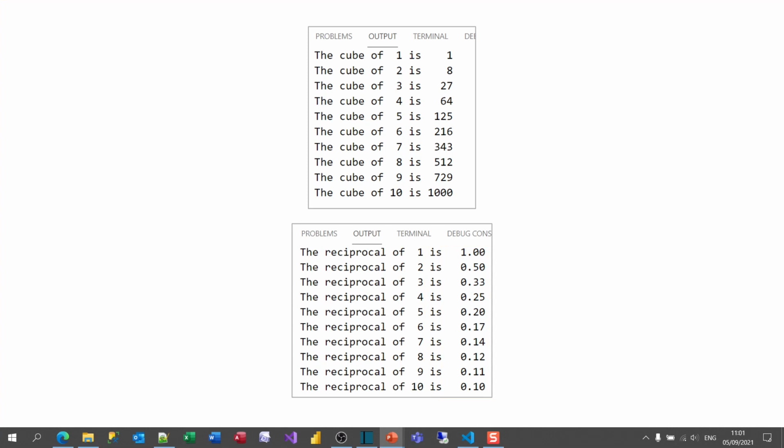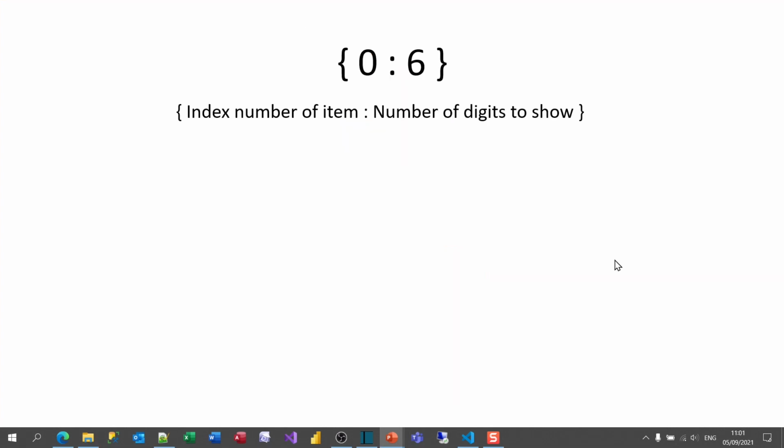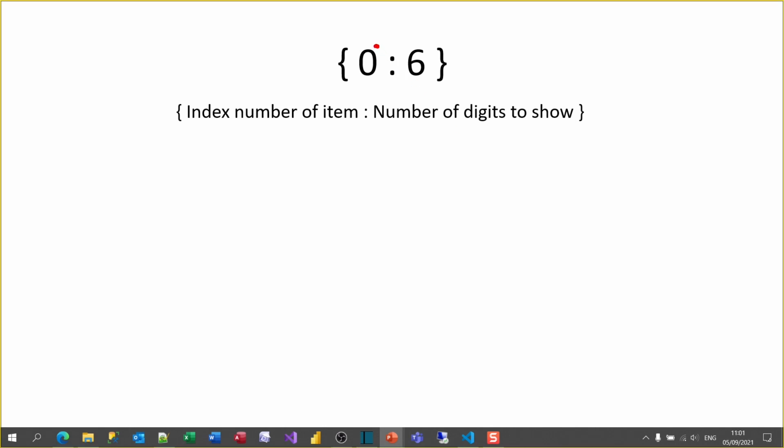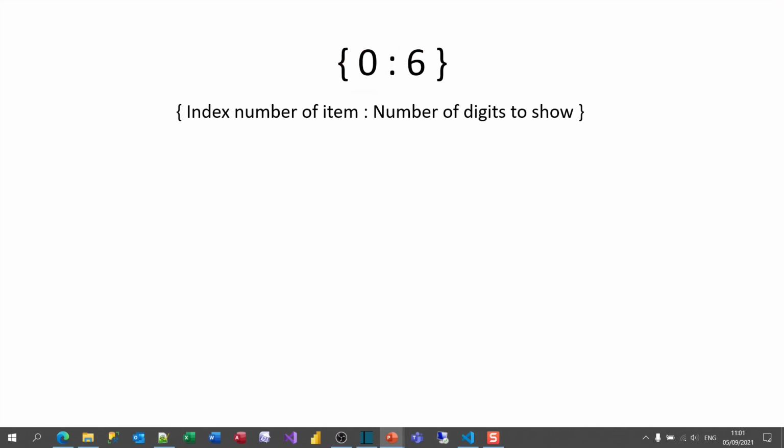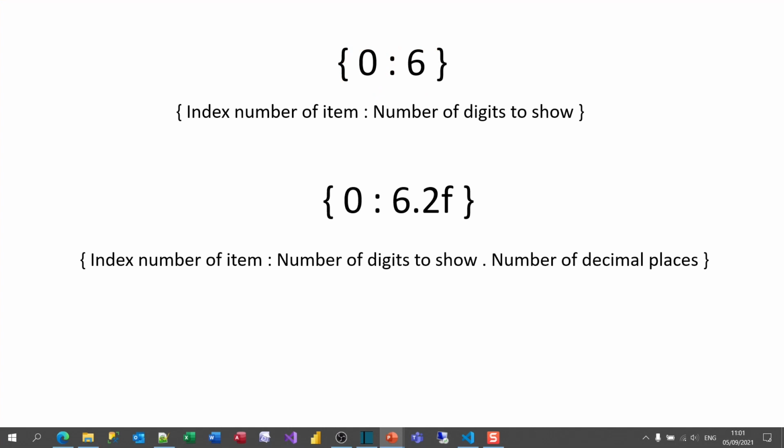Now the syntax for doing each of these 2 things is as follows. For the integer, the bit before the colon is the placeholder, so that'll be the first item in the list of variables to be displayed, or the list of expressions. And the bit after the colon is the number of digits or characters assigned to it, so that's for integers. For decimal places, it's a similar idea.